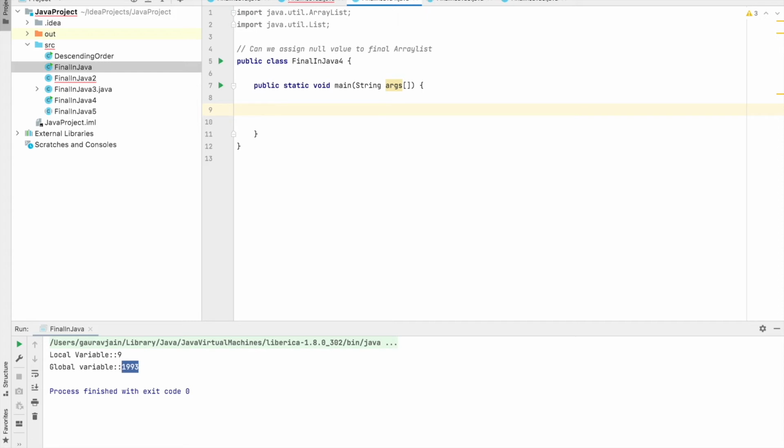So yes, we can create an array list as final. Can I assign a null value? Can I assign a new array list to it? So let's see what will be the output. Can we assign it or not? If we can assign, then how? If we are not able to assign it, then what kind of error will we get? Do we get a runtime error? Do we get an exception? Do we get a compile time error? What will happen? Okay, so let's see.